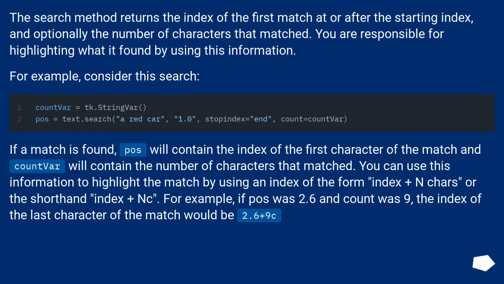If a match is found, pos will contain the index of the first character of the match and count will contain the number of characters that matched. You can use this information to highlight the match by using an index of the form index plus nchars, or the shorthand index plus nc. For example, if pos was 2.6 and count was 9, the index of the last character of the match would be 2.6 plus 9c.